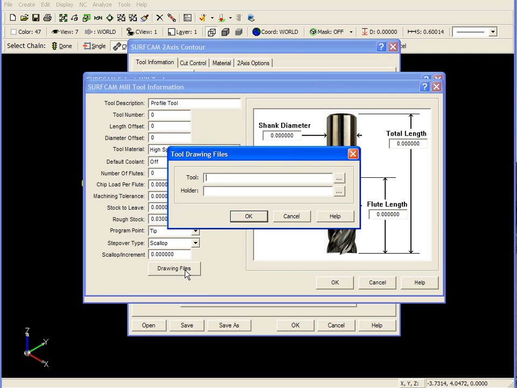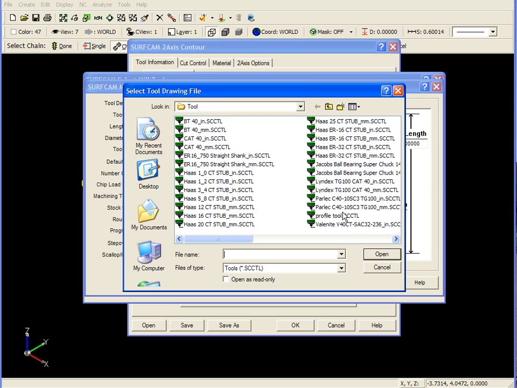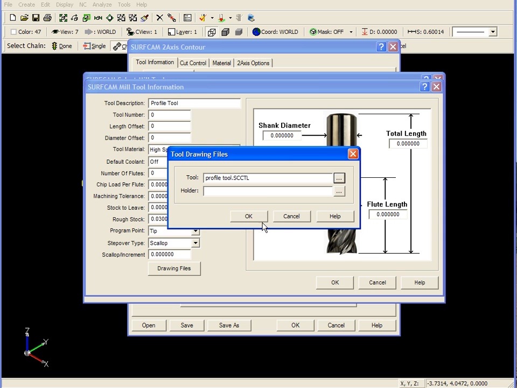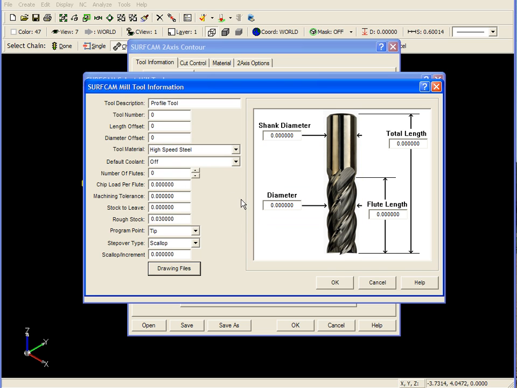When I click on Drawing Files, it allows me to link drawing files to the tool and any holder that I've created. In this example, I want to link this tool to the custom tool profile that I created earlier. I'll click on this button here, find my profile tool that I've created, click Open, and OK. Now this drawing file is linked to this particular tool.